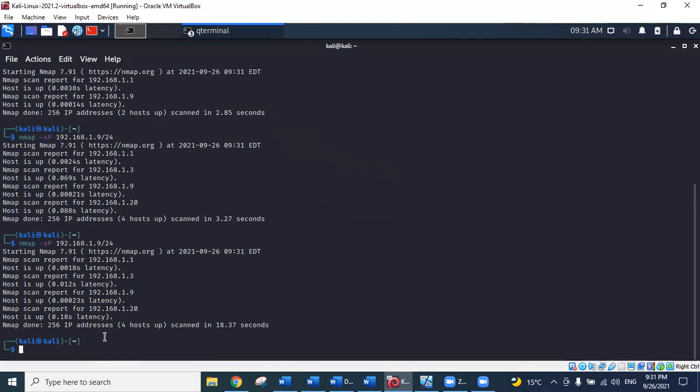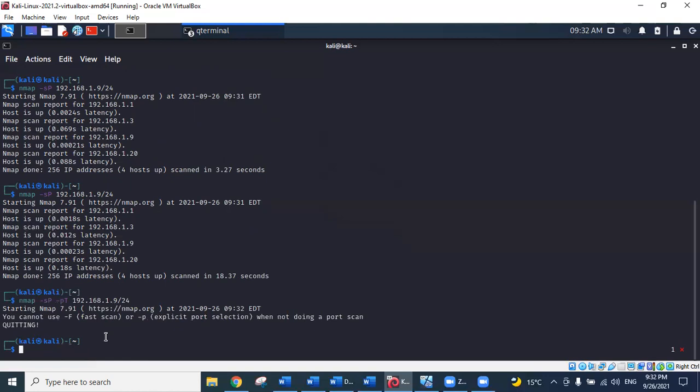Now the next command I'm going to use is a TCP ping. That is just to check which devices have TCP port 80 open. So I'll use nmap minus sP and then minus PT, and I'm just going to scan the whole network again. So it has returned some.